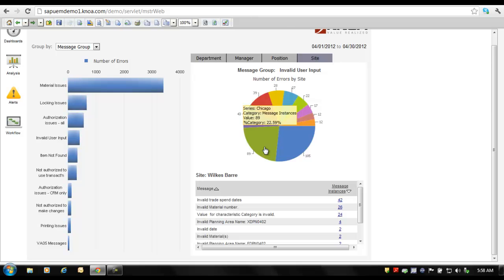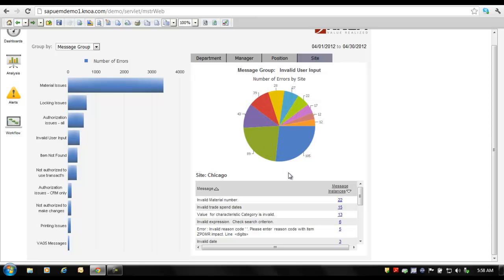So very quickly here, for example, when I look at my sites, I see that there are two sites, Chicago and Wilkes-Barre, which are responsible for 50% of my errors. So if I don't have a lot of training resources, I have very limited training staff, I could go ahead and send somebody down to these locations. Maybe they spend a day or two doing some targeted training courses for these end users and have the biggest impact in terms of my overall organization.